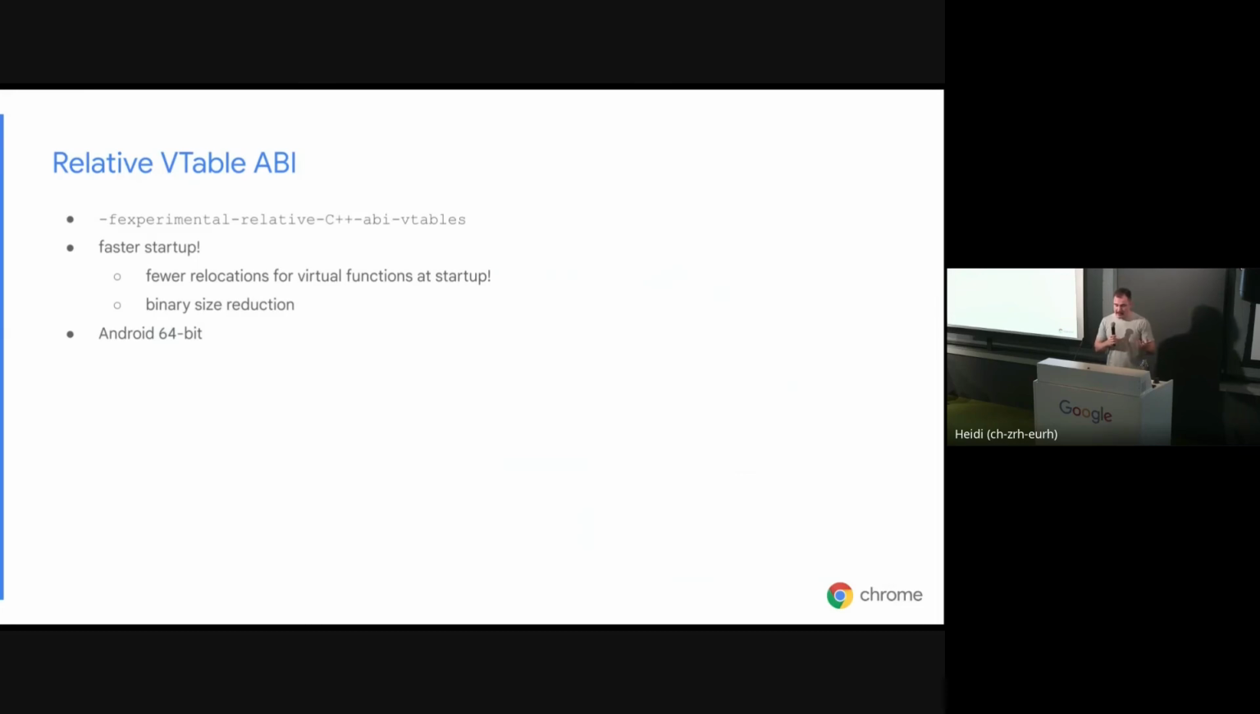Yeah, and there is this ABI that was developed, I guess, by the Fuchsia folks. Fuchsia is the operating system developed here at Google. So basically the idea is that instead of having pointers, we can use 32-bit offsets. And it results in a faster startup just because we don't need to perform all those relocations for virtual functions. And it was a binary size reduction.